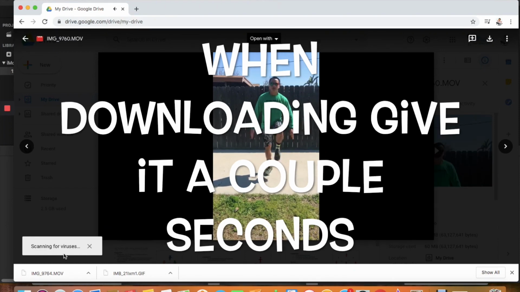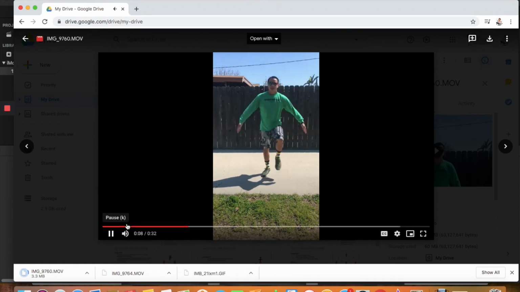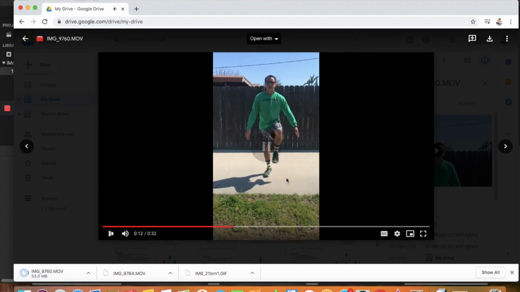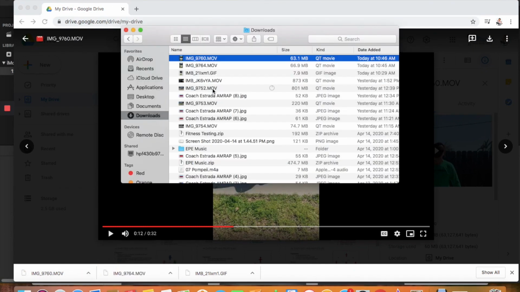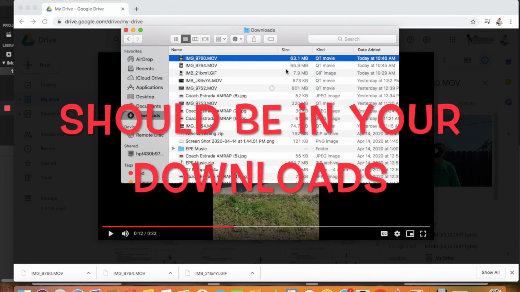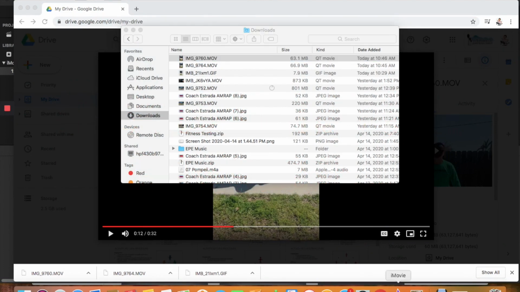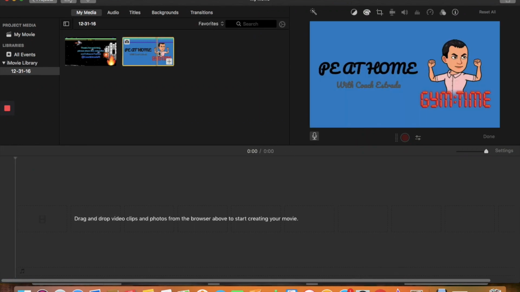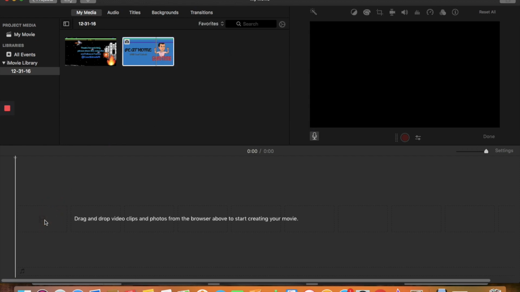Scanning for viruses. And here we go. You have 2 clips, and we're going to show that in Finder. They're right here. They're the last ones that were added to my iMovie. Now this right here, which I've already created before, I made on a Google slide. I then saved it as a JPEG, and I can drag that, and that's going to be my little intro.